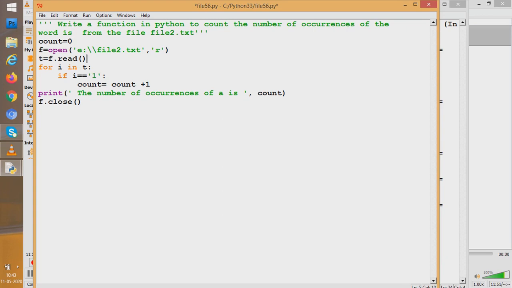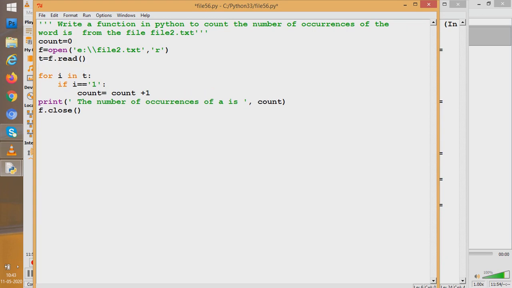We'll use a function. I'll create a variable s and write s is equal to t.split. Now what is the work of t.split? Whatever came in t from the file is going to be split and kept in a list named s. And what do you know s contains? s contains each word of t as an element of the list s.